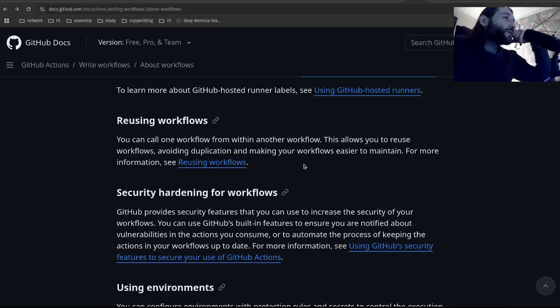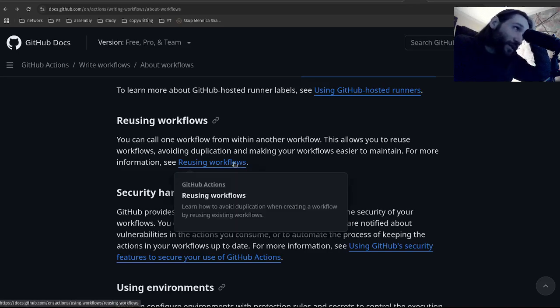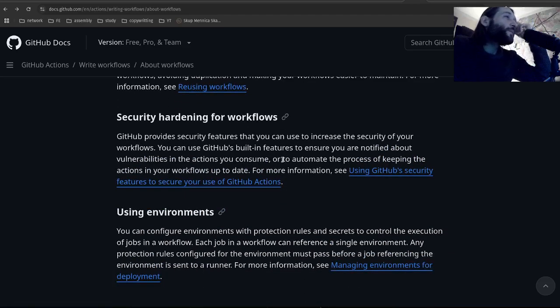Reusing workflows. You can call one workflow from within another workflow. This allows you to reuse workflows, avoiding duplication and making your workflows easier to maintain. For more information, see reusing workflows. Okay, that's cool. And quite self-explanatory. If you're a programmer, you can treat a workflow as a function which you can invoke from any other function. So yeah, quite simple to understand.